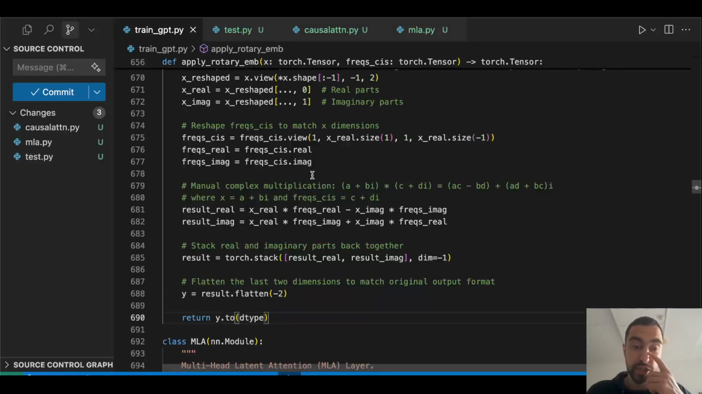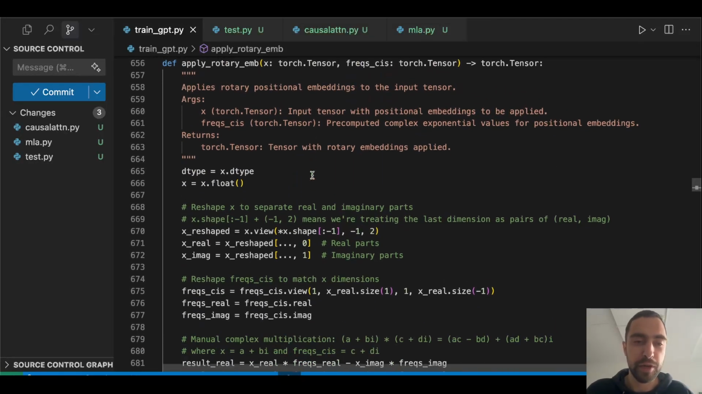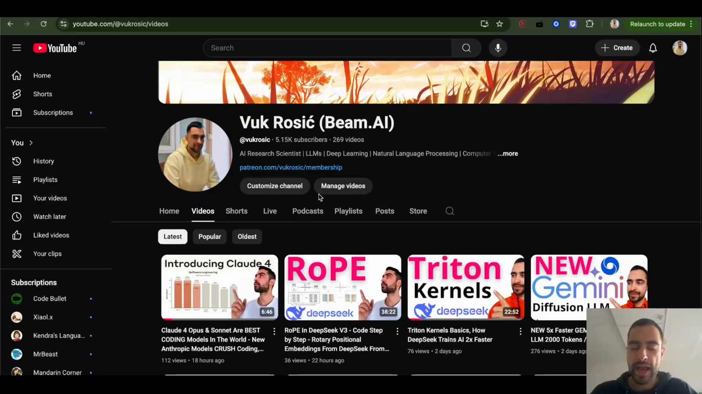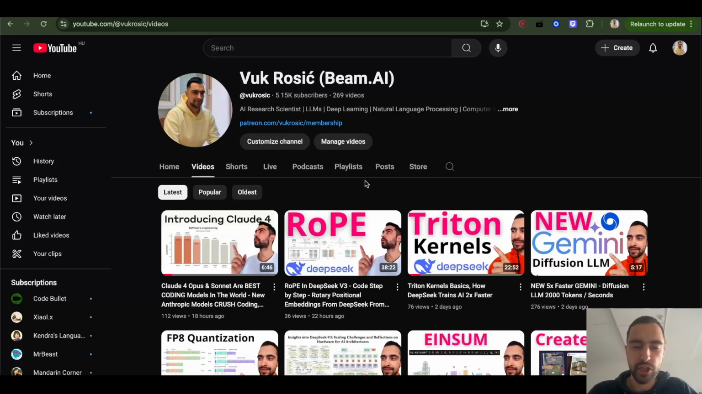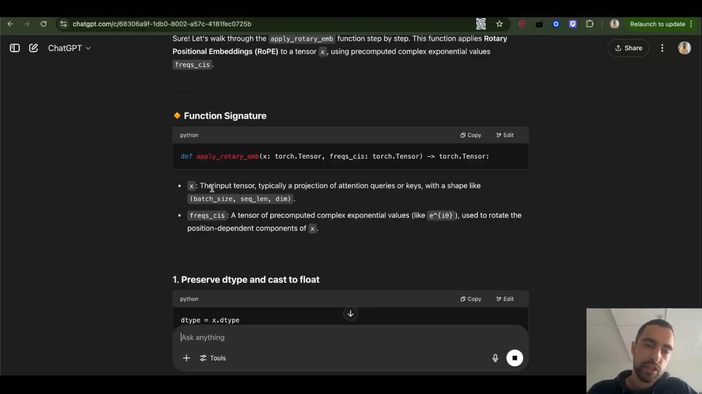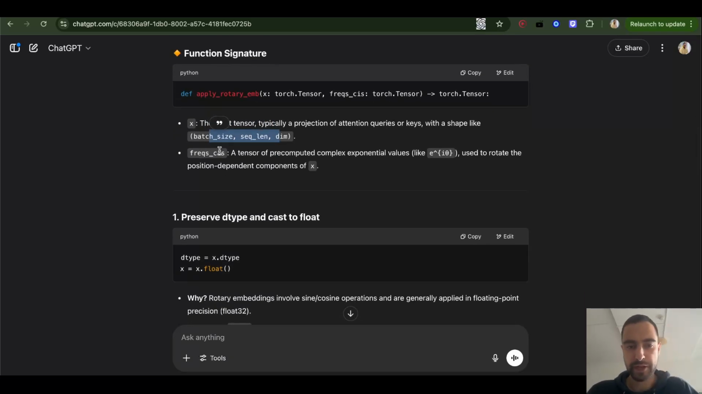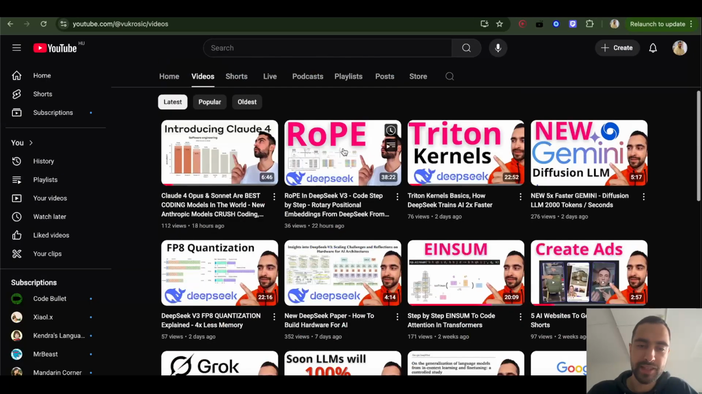So now let's just go through this code and understand it very quickly. It's gonna be so easy. ChatGPT explains it very well. Actually, you can get more context even from this video. You can just look for this video on my channel, but let's begin. So X is the input tensor: batch size, sequence length, dimension. Frequencies is a tensor of pre-computed complex exponential values used to rotate the position dependent components of X. So explained in this video.